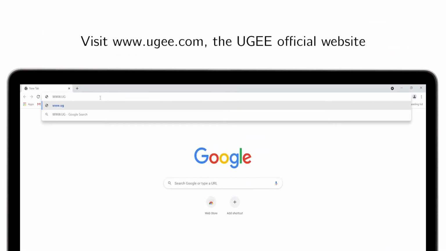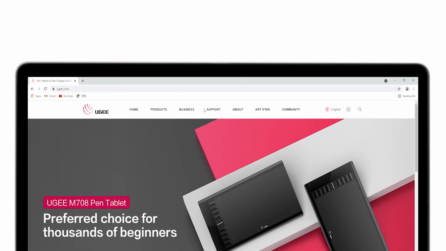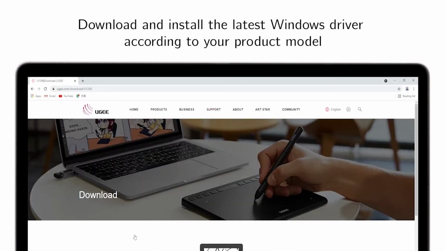Visit www.uge.com, the UGEE official website. Download and install the latest Windows driver according to your product model.